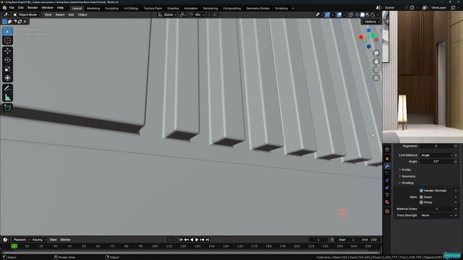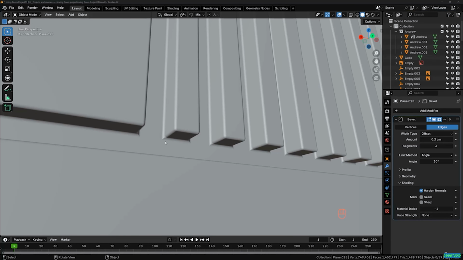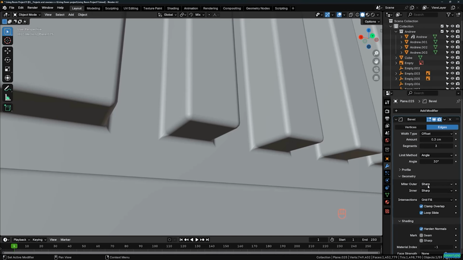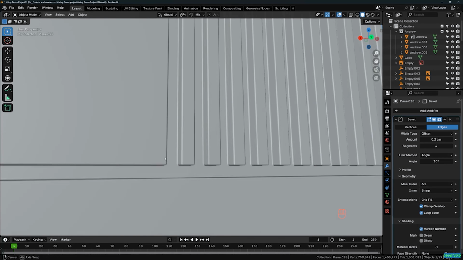Everything looks cool. If you don't like this result of the bevel, you can go to the geometry and change the miter to arc. That will give you a different result, and it's better to increase the segments a little bit. It's up to you actually.